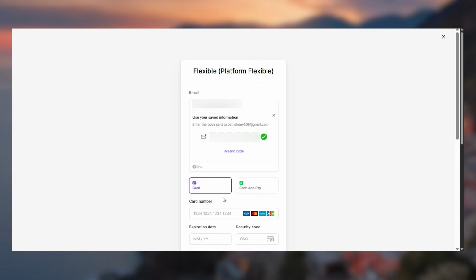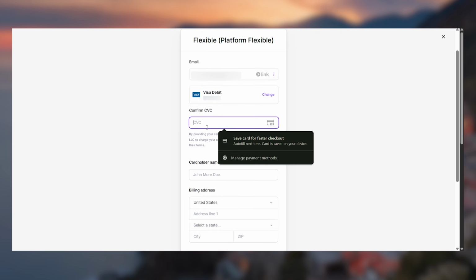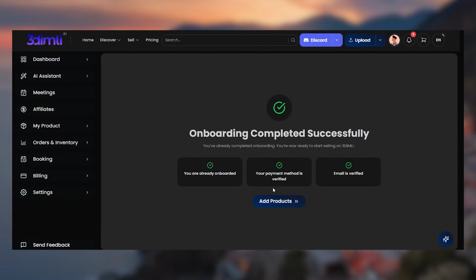After filling the form, you will see Preview mode, where you can verify all details and confirm. Congratulations! You're now officially a seller on 3dimli and ready to start selling your digital products.